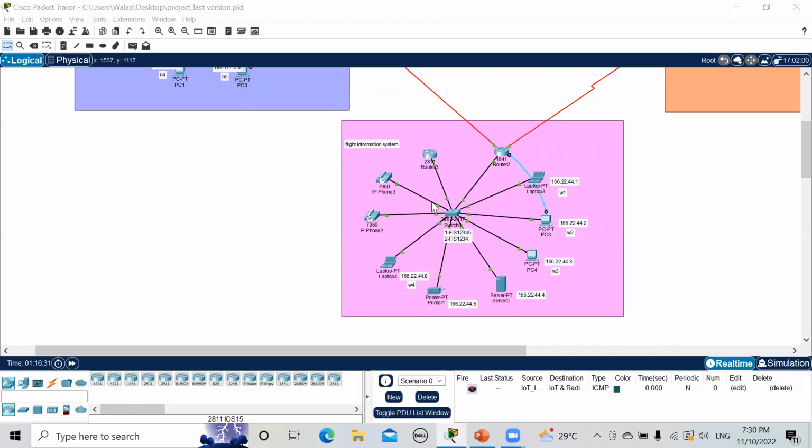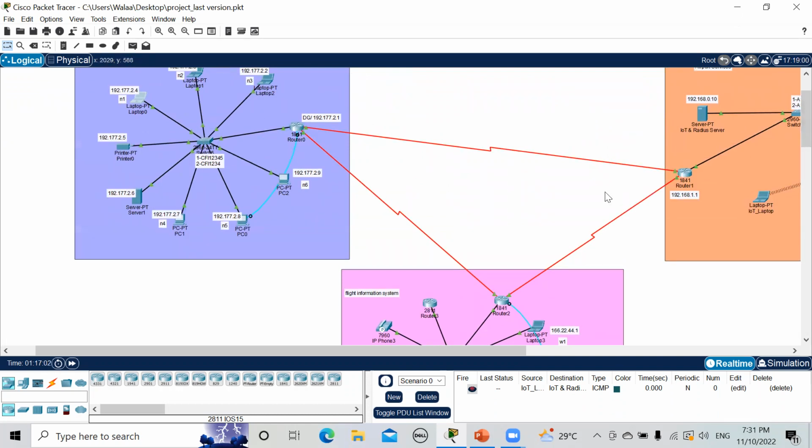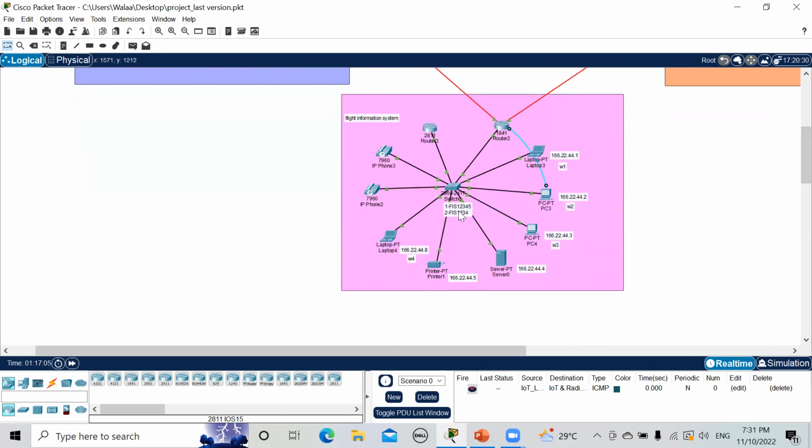Moving to the second network, which is Flight Information System. Here we added a router type 1841 and the default gateway is 166.22.44.7. And here we added the IPs for the devices based on the default gateway of this router. As you can see, they are in the same domain. And here, the switch, we did the configuration, same as the configuration that we used here. And we added 2 passwords, one for the service and the second one is for the line console.